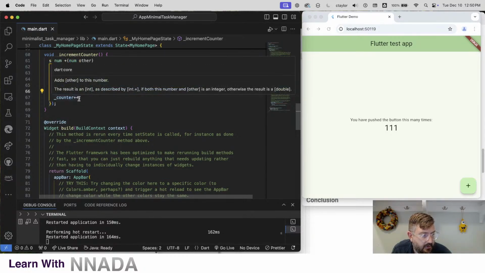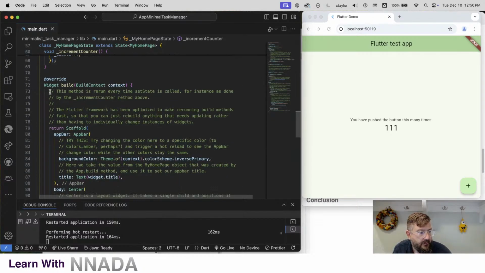Right there, let's see here. Adds other to this number. The result is an integer as described by the int plus. If both this number and the other is an integer, otherwise it will result in a double. Those are all types.